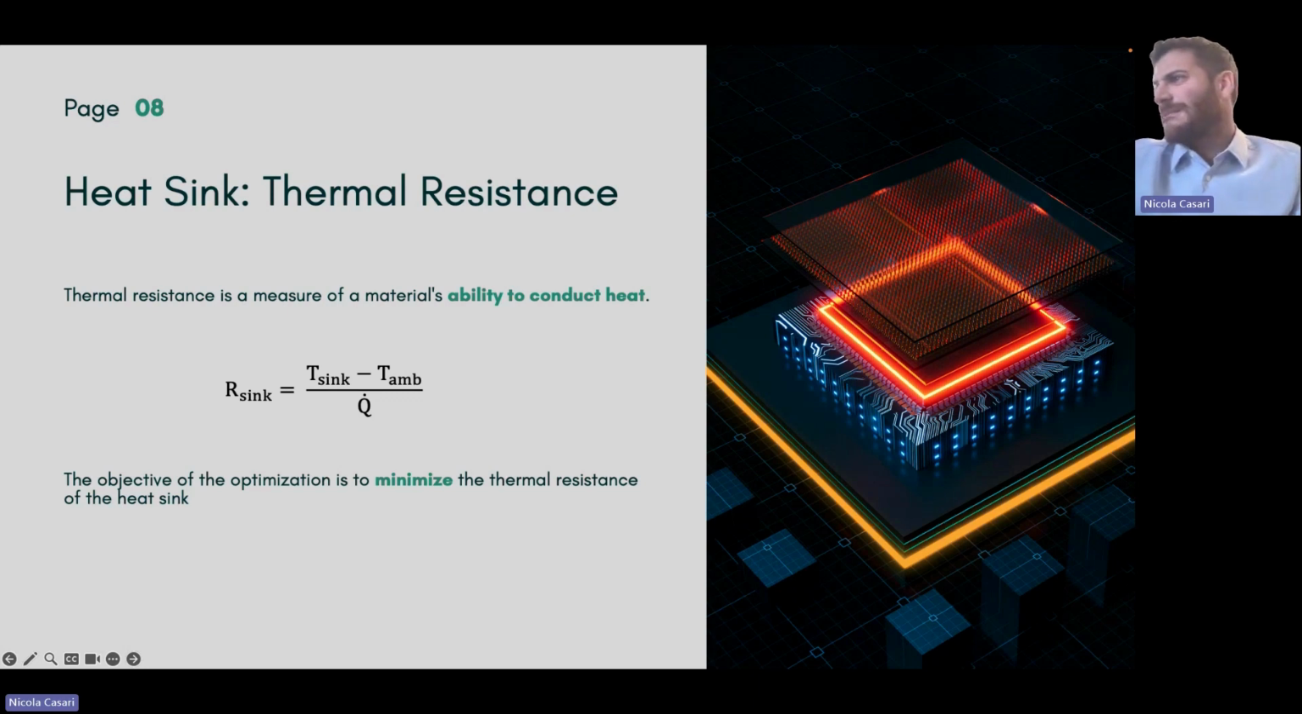So the objective of the heat sink design, and specifically in our case of the optimization, will be to minimize the thermal resistance of the heat sink in order to keep our electronic device, which is below our heat sink, as cool as possible.